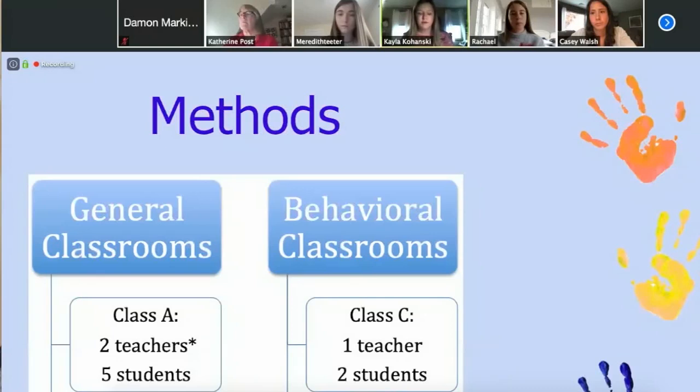This chart shows our participants throughout the research. As Casey said, we were within the same school district, within the Western Mass area, and we were at 2 different schools. At each of the schools, we had 2 classrooms. So at one of the schools, it was 2 general education classrooms, and at the other school, it was 2 behavioral classrooms. Overall, throughout the 2 schools, we had 6 teachers and 12 students participating.